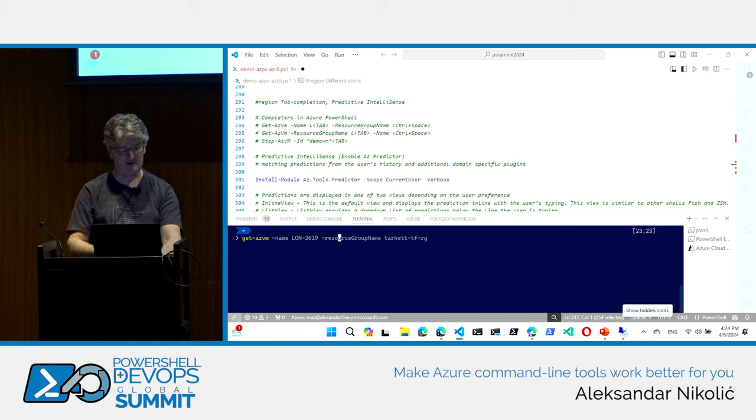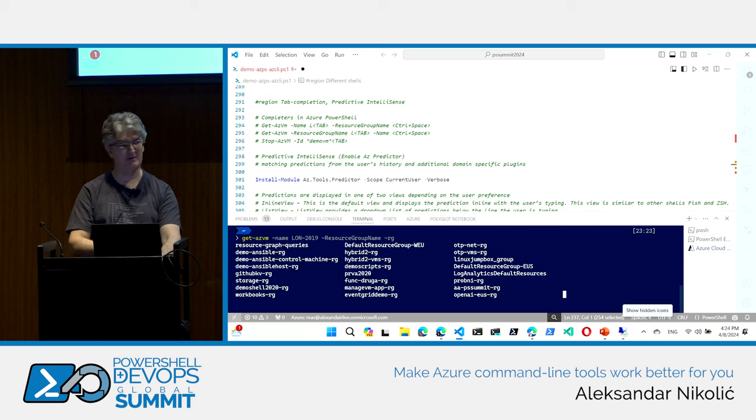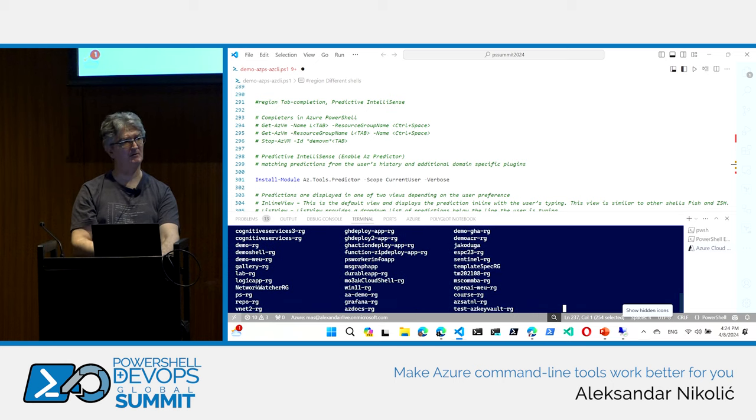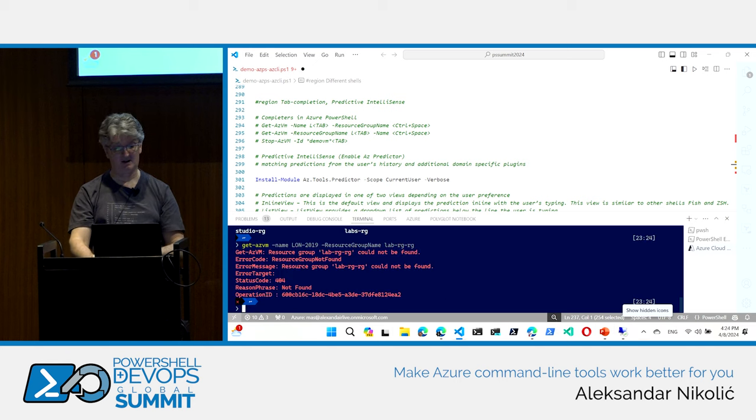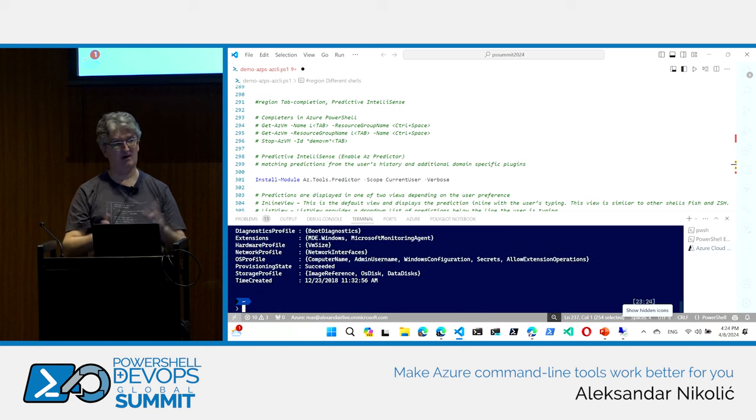So I start typing resource group name, I press tab, and I get the parameter name completed. And now, maybe better not to type anything and just press tab, and then I get a list of all the resource groups that I have. So I say, okay, that's the one that I want to use. I press tab. Okay, doesn't work for some reason. Oh, something's wrong. And now it works, okay?